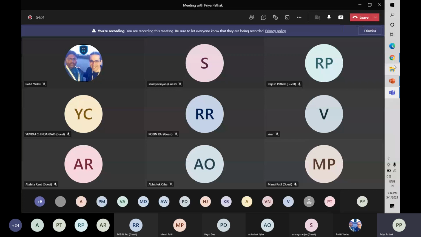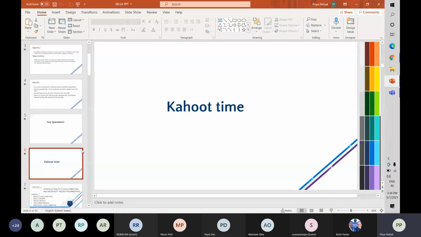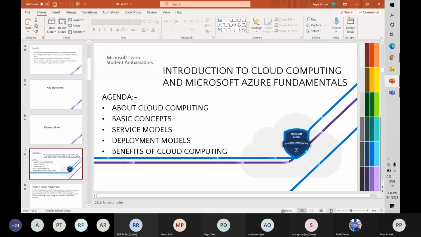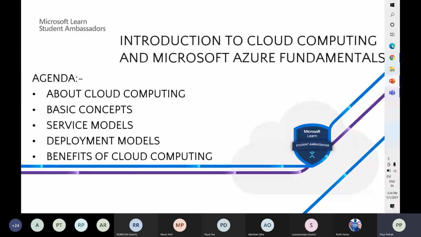Let me again start my presentation. I'm presenting my screen. I hope my screen is visible to you. And now let's start with the main topic of our event, that is Introduction to Cloud Computing and Microsoft Azure Fundamentals.